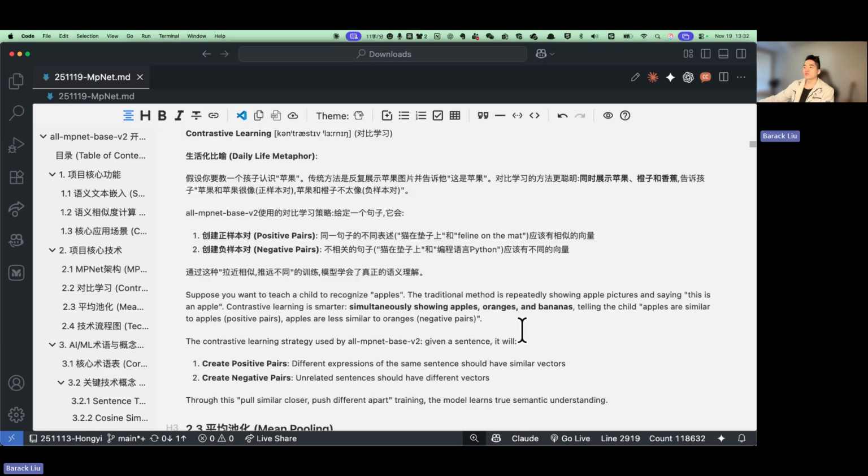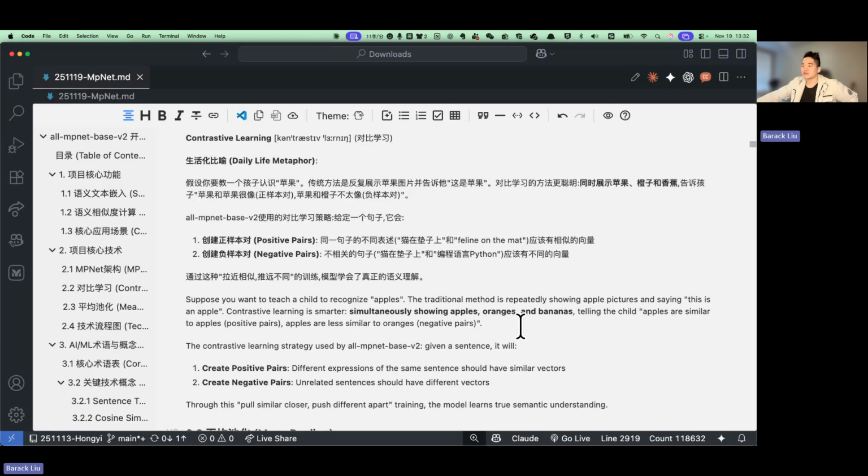Suppose you want to teach a child to recognize apples. The traditional method is repeatedly showing apple pictures and saying, "This is an apple." Contrastive learning is smarter: simultaneously showing apples, oranges, and bananas, telling the child apples are similar to apples. Apples are less similar to oranges.